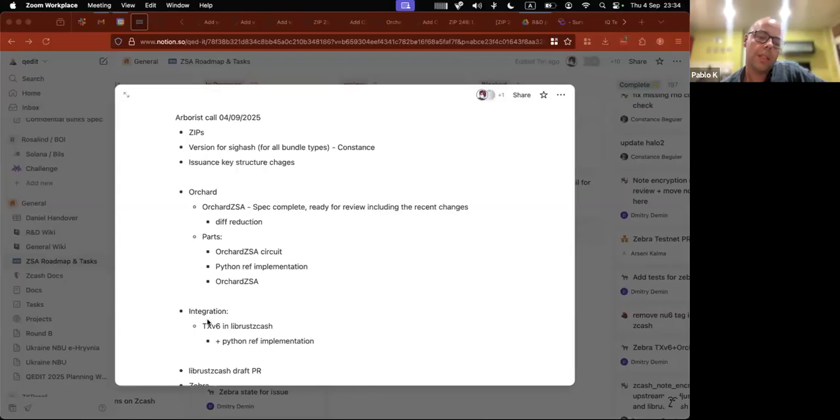So we are going to make it spec complete, and after, of course, the transaction v6 is dependent on Orchard ZSA. There is no point reviewing this unless this is already reviewed and verified and merged. So while this is being reviewed, we are advancing with everything needed with transaction v6, and this is what we agreed just this week. So there are two pieces here. First of all, there is the Librustzcash implementation for transaction v6, and there is the Python reference implementation. We are going to update them both.